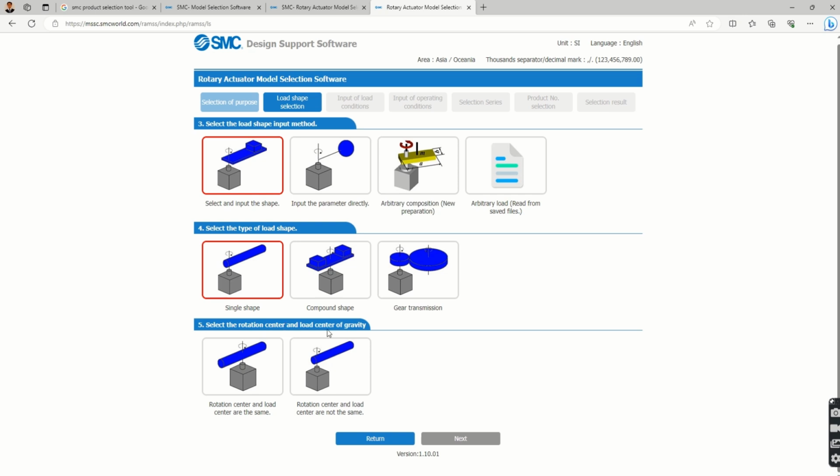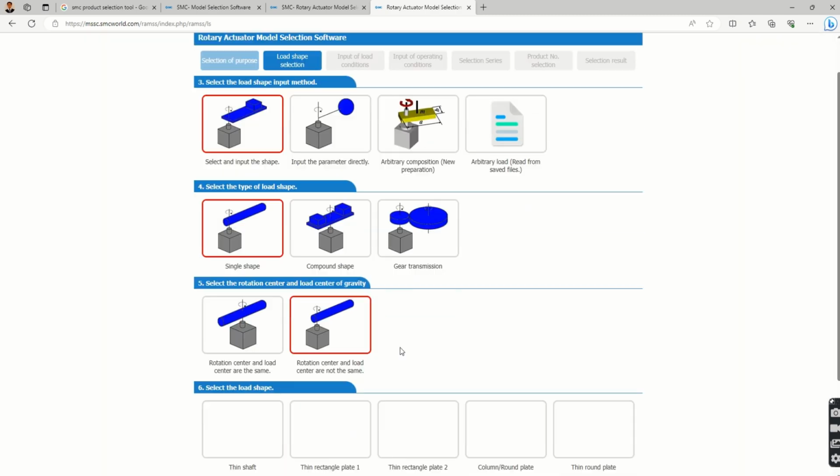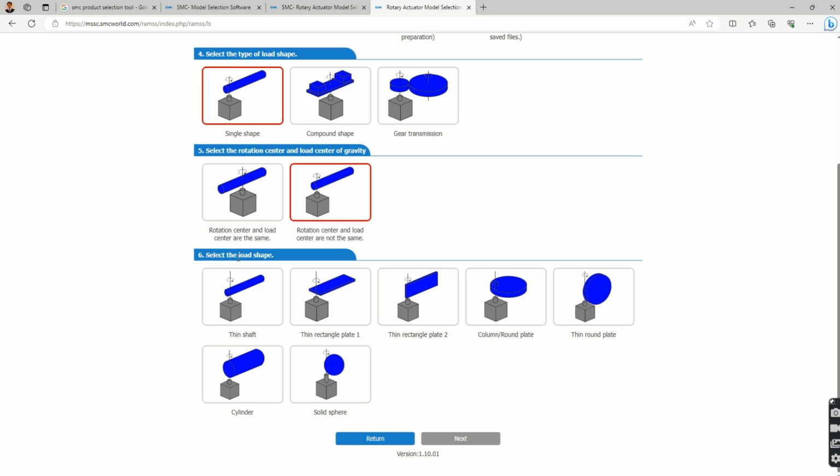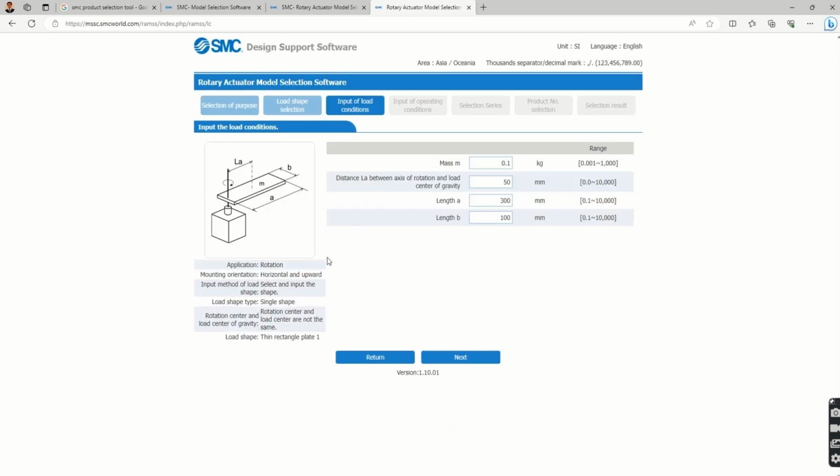It will ask whether the rotation center and the load center of gravity are the same or eccentric. So now let's select the eccentric system. It will ask for the load shape, whether it is a shaft, a plate, a disc or a sphere. So let's have a rectangular plate. Now here is the system, and we have to give the inputs. It will show the nomenclature, the mass of the plate. Now let's select the mass as 2 kgs. Then the distance LA between the axis of rotation and the load center of gravity.